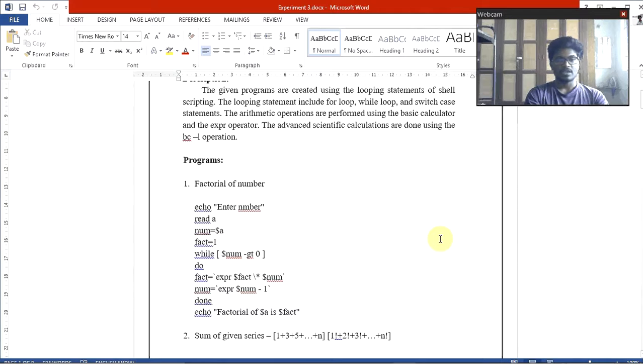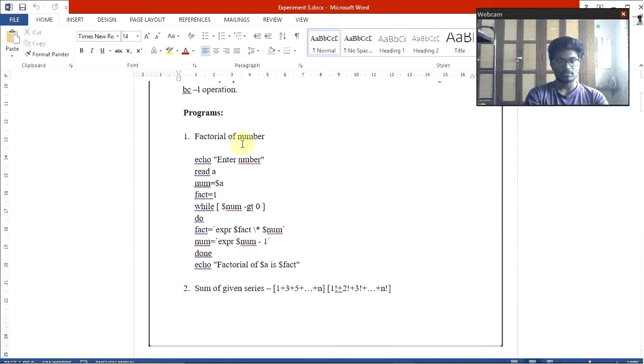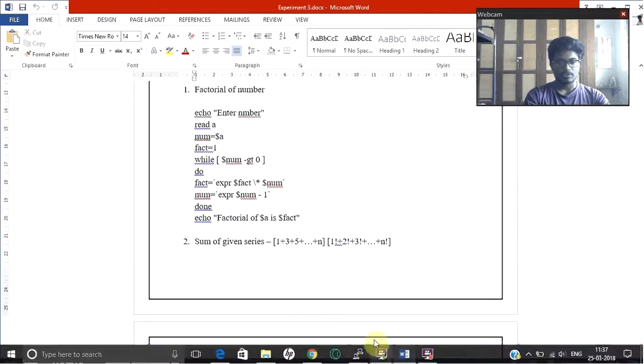At first question is factorial of a number. So for the factorial of a number, I get the values and I will store the value in a variable known as num. And each time I'm multiplying the value with 1, and each time the calculation with the iterations, so it will help me to find the factorial of a number. So I'll show the output for this.